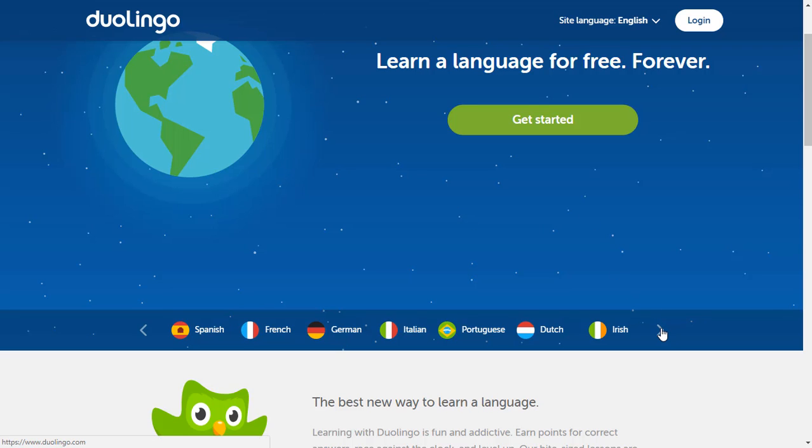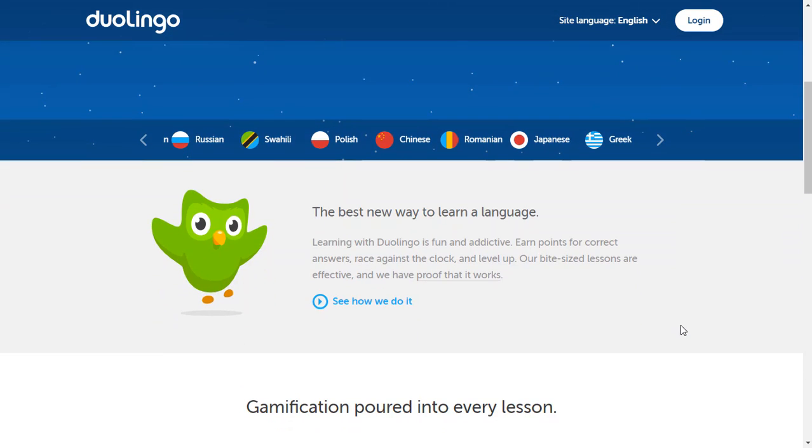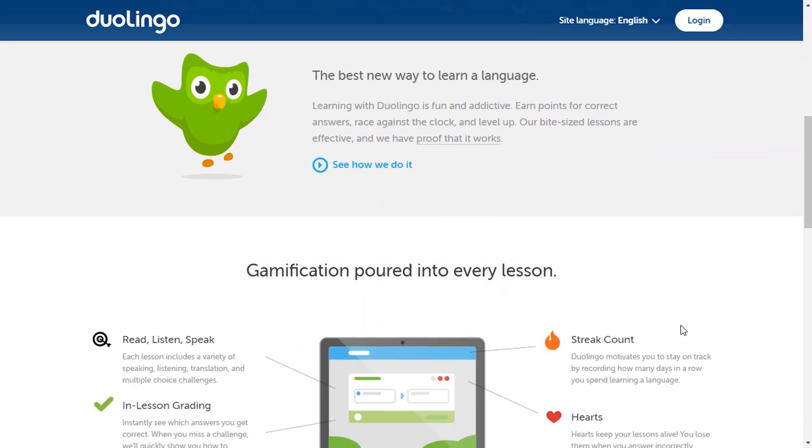So if you scroll down a little bit, here you can see different types of languages that are displayed on the page, say Portuguese, Dutch, Irish, Swedish, Russian, Polish, and Japanese, Chinese. There are a lot of languages to learn here. And Duolingo is a very fun and addictive app that you can learn the language very easily.